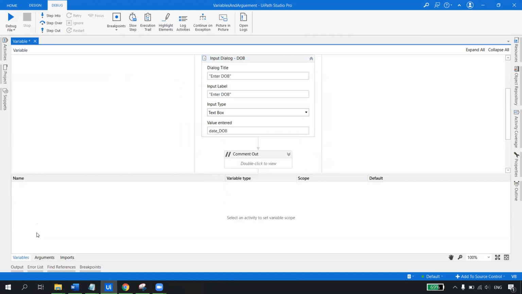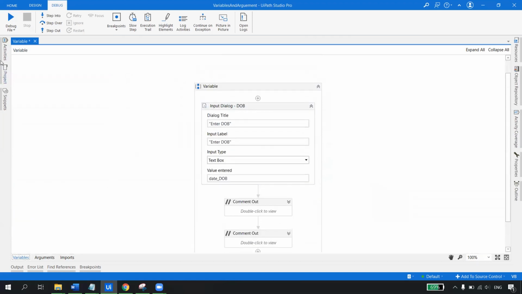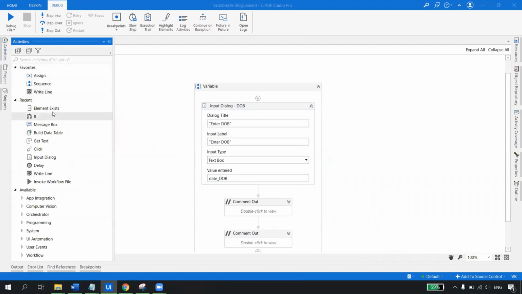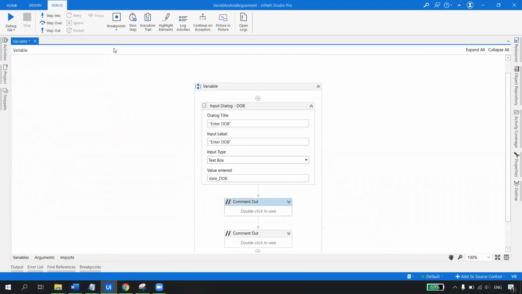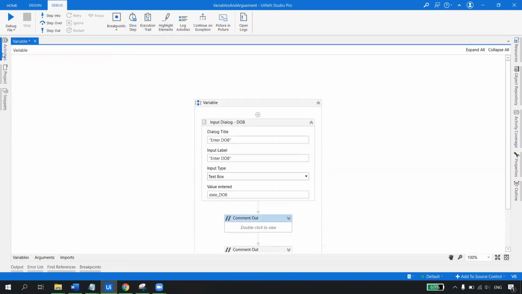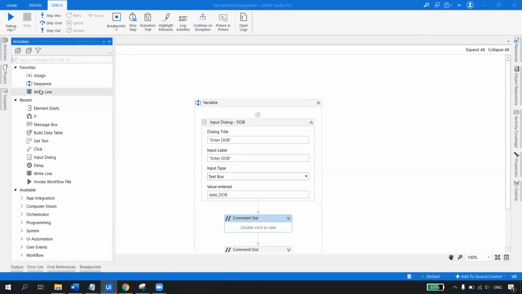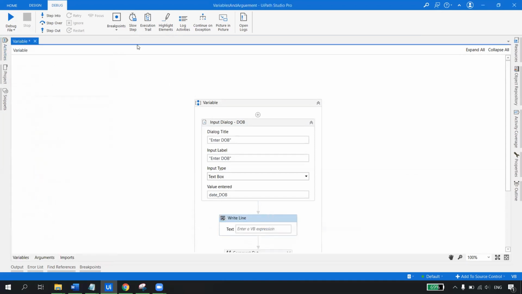Now let us try to run this file, and we will just print whatever we get. Let us see what we are getting. I will put a breakpoint here. Okay, it's deactivated, that's why. Put a write line here and put a breakpoint here. Now let me debug the file.